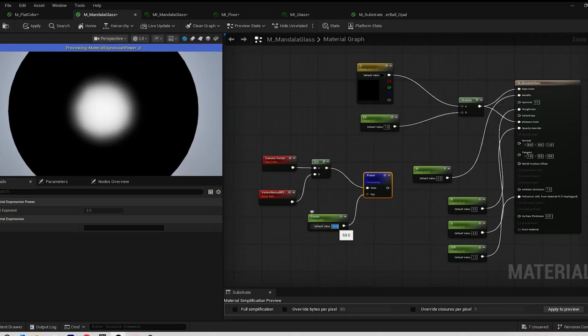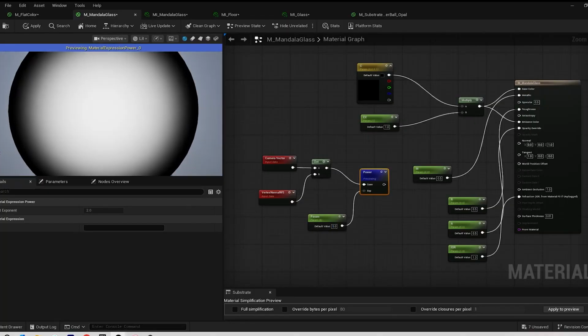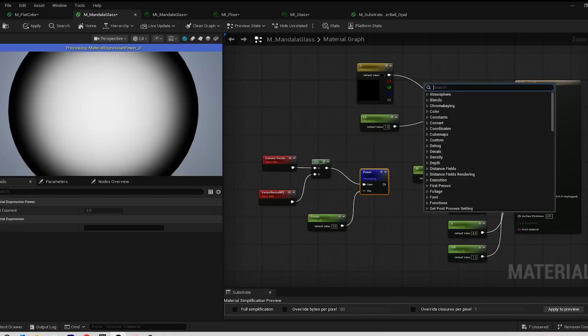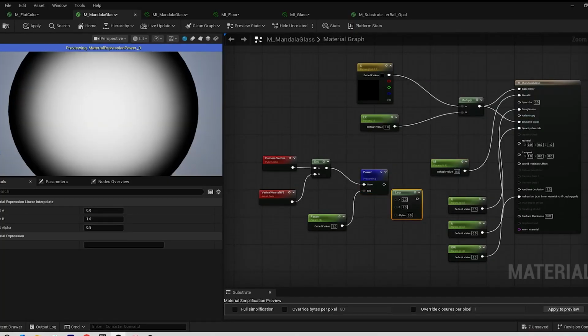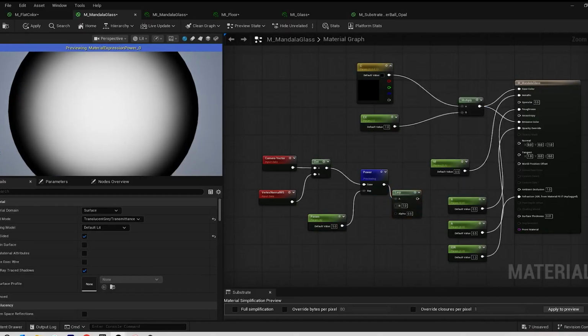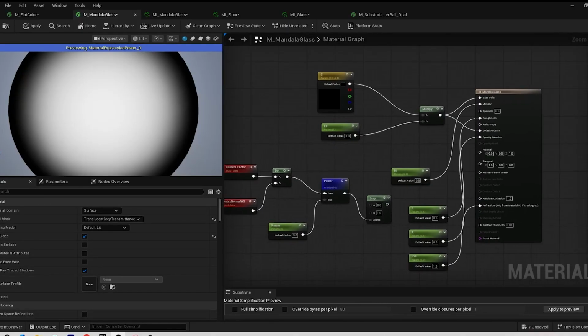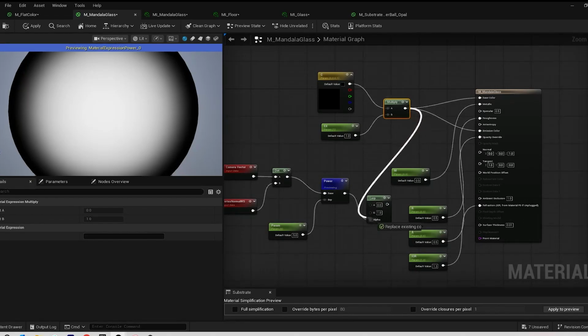I'm going to turn this back to 5, and we're going to do a linear interpolate. Putting in, we're going to slant this in here. Let's see. No, we actually want this to be alpha because this is what we're going to use to mask between our two. So we want the EX to be in the multiply. That's all good. We want this to go here.